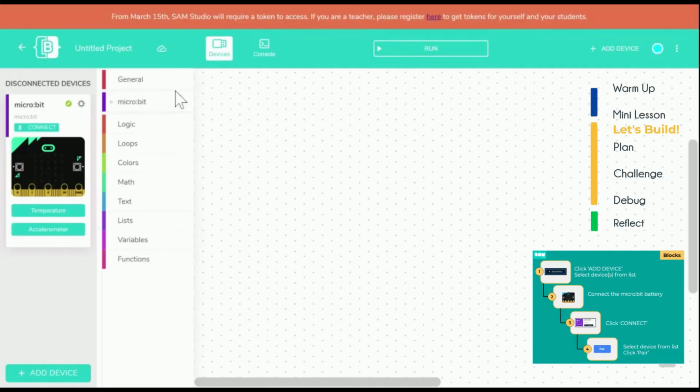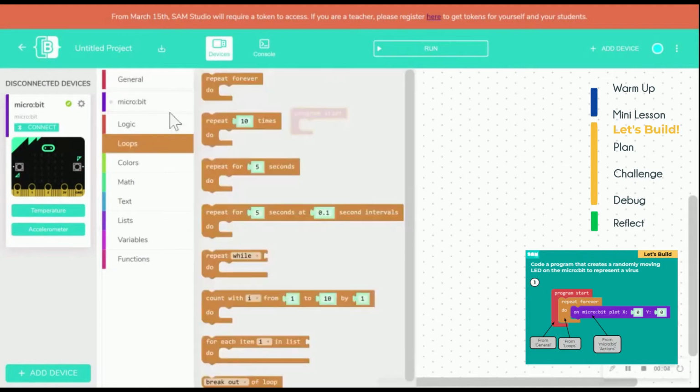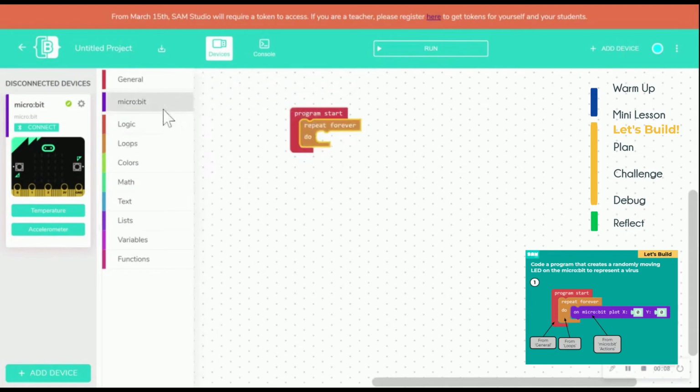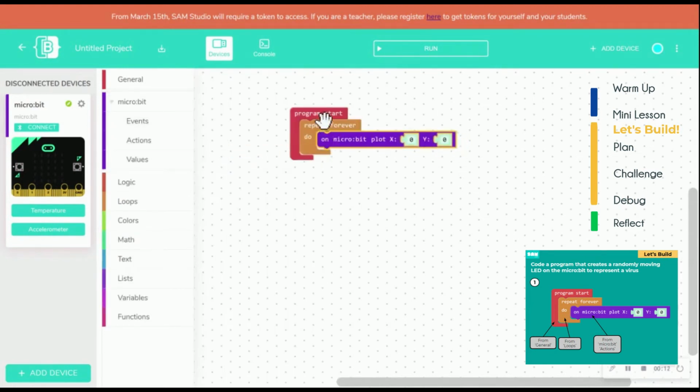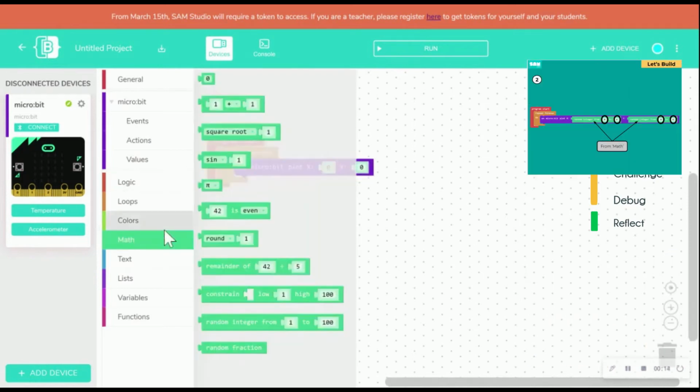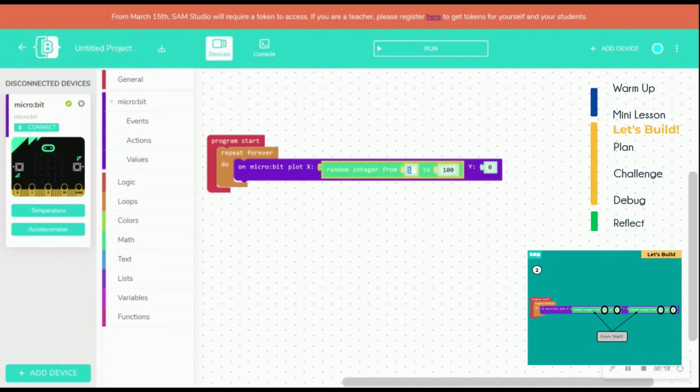The do section begins with the worked example, Let's Build. This can be delivered as a teacher-led segment to start the program build. Often, the Let's Build program is then built upon in the challenge. The lesson slides guide the students through the step-by-step creation of the program.